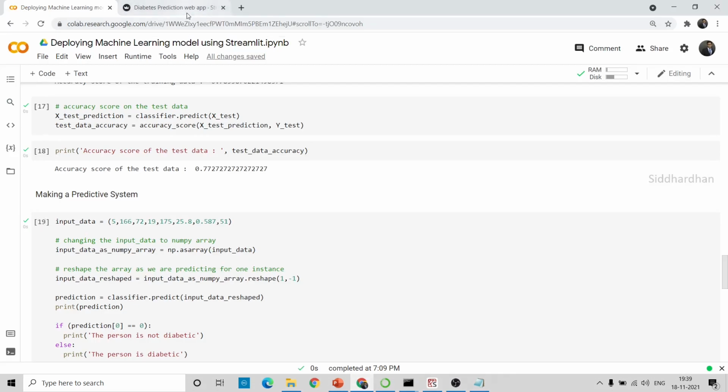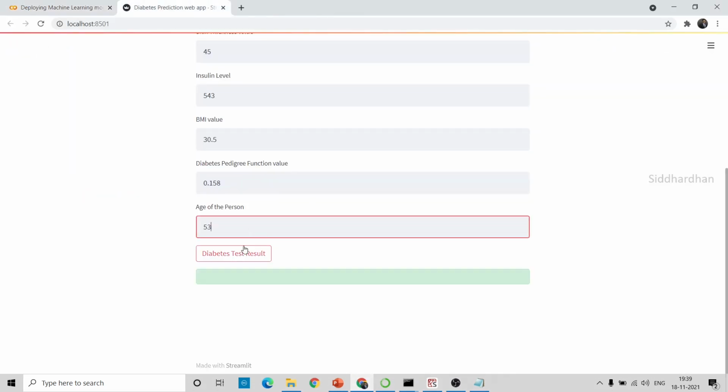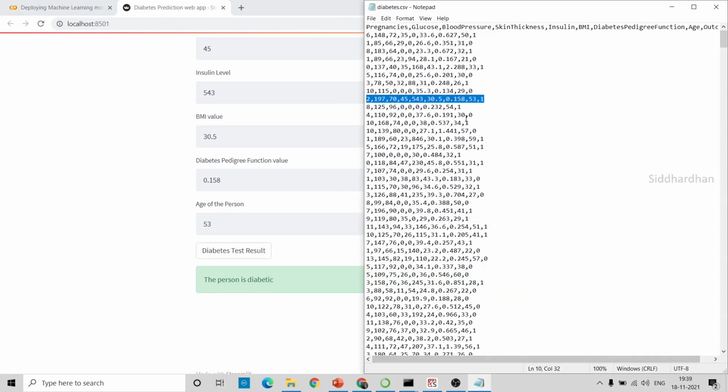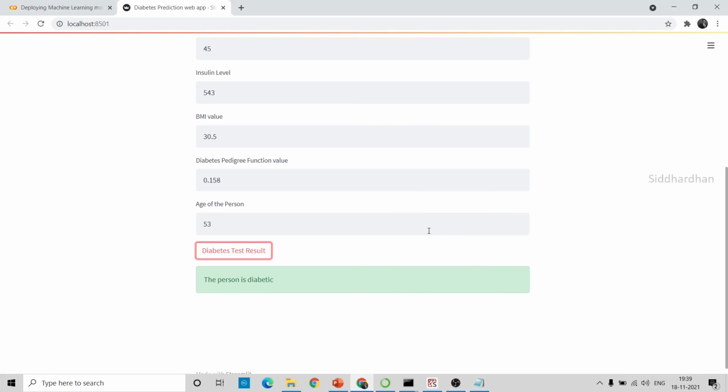Okay, so I'll go to my Streamlit, and now I can press this diabetes test result, and now it tells us that that person is diabetic. So we can check that out here. The final label is nothing but 1. So we know that 1 means that person is diabetic. So this is how you can create a simple user interface where the user can give in all the values and they can see whether a particular person is diabetic or not.